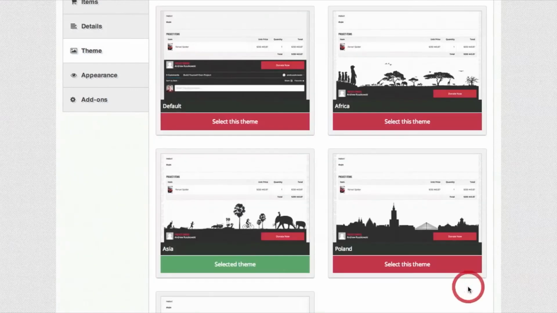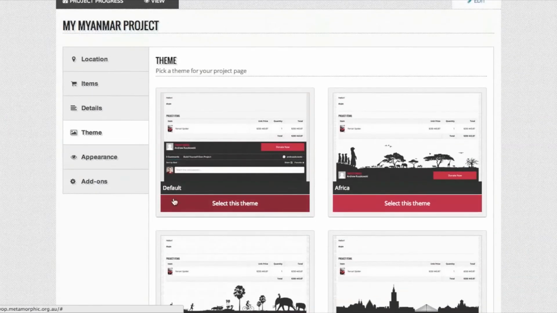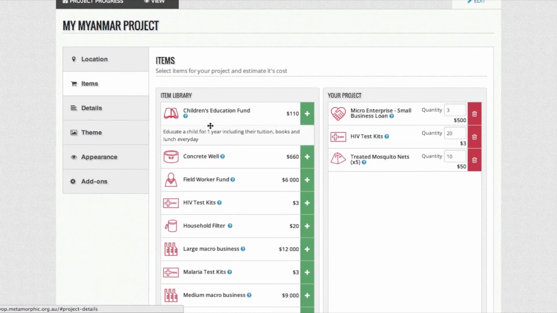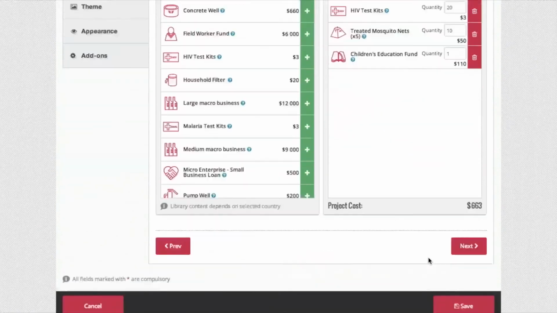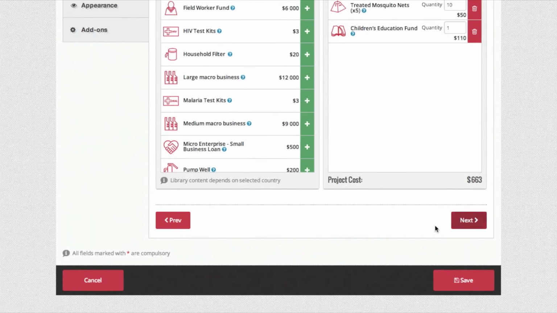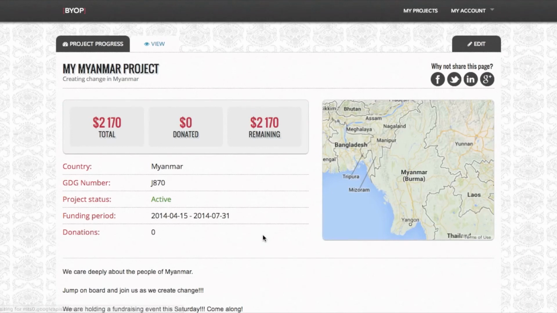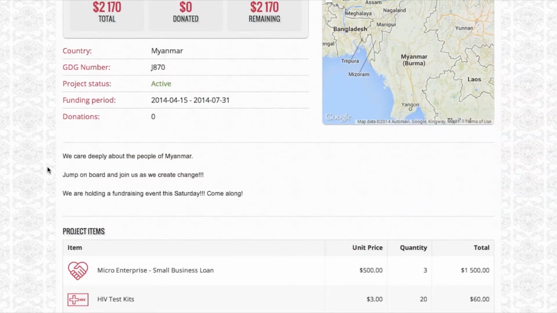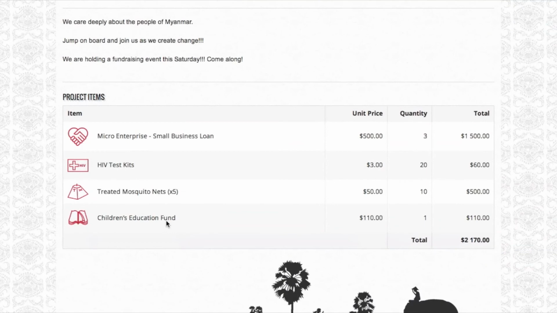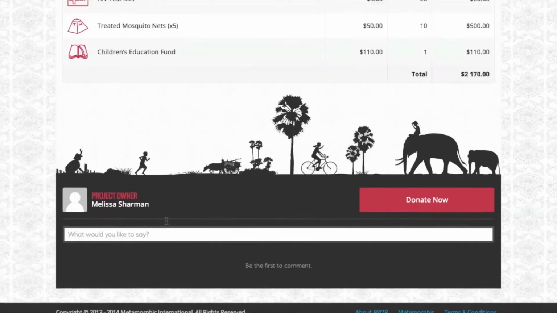I'm going to go next. I'm happy with my theme, but I would like to add an item. I'd like to add a children's education fund to my project. And then simply click save. And here we are, straight back to our project page. You can see that our total amount has risen, and we've got information on our event, and our Children's Education Fund has been added.